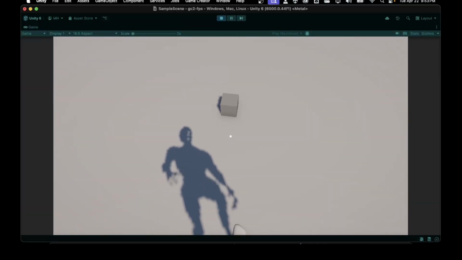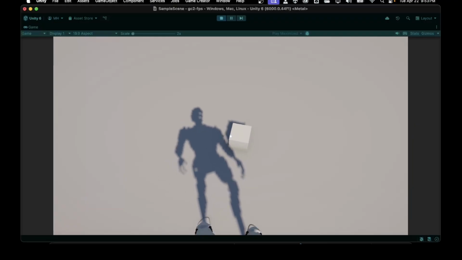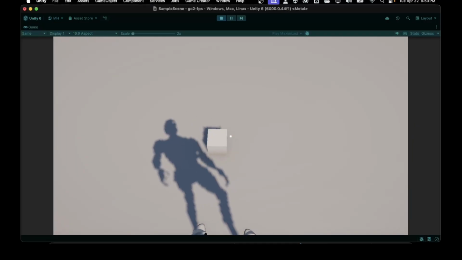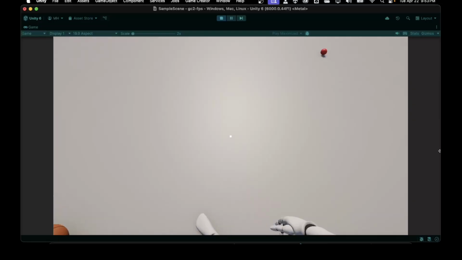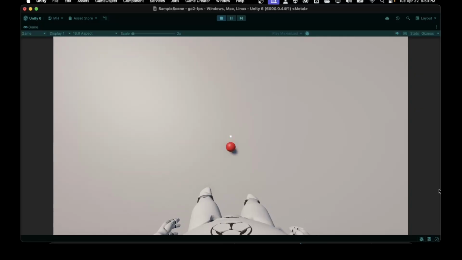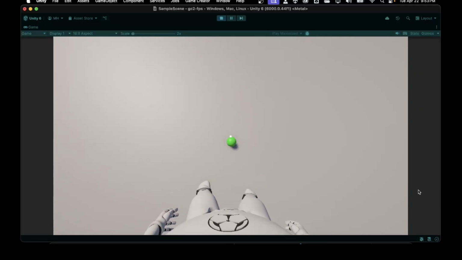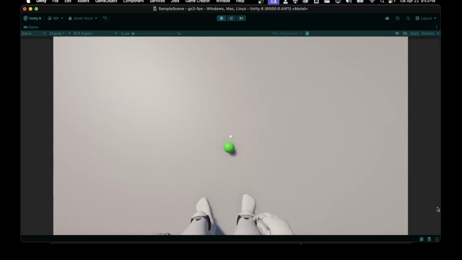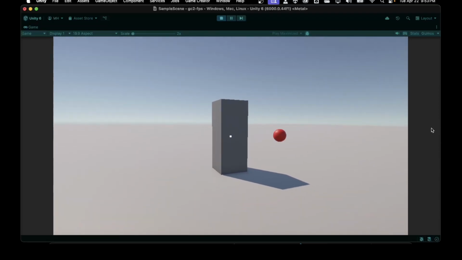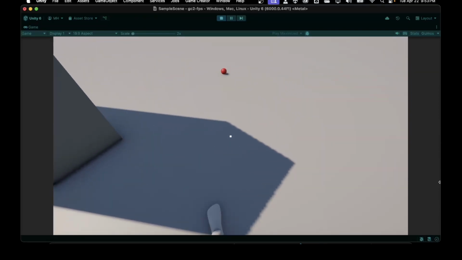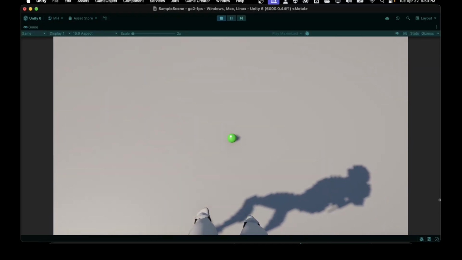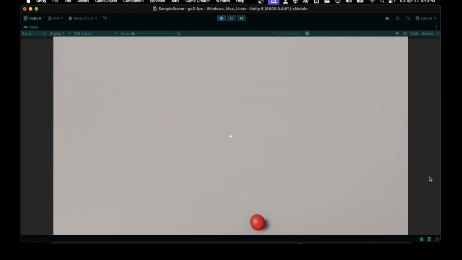Now basically you have to be inside the object in order to pick it up for it to activate. Let's see with this one. See, that's a lot better for picking up objects in a first person setting. So I would recommend using the screen center if you want more accurate pickups like that.